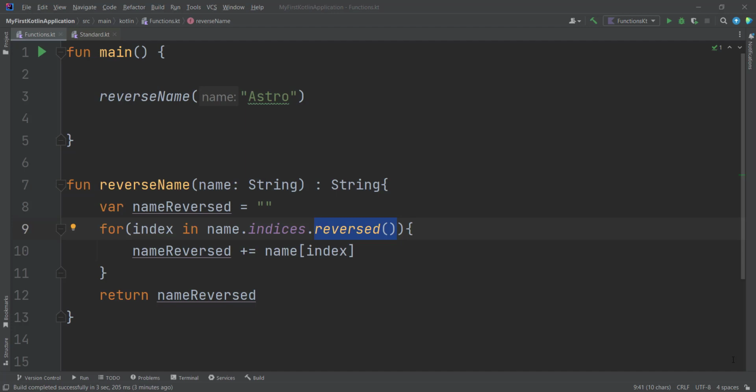This is the fourth part of videos of functions in this playlist, and today we're going to talk about higher order functions and extension functions. And maybe if we have some time, we're going to discuss the infix modifier. So let's start. Here I have a function called reverse name.